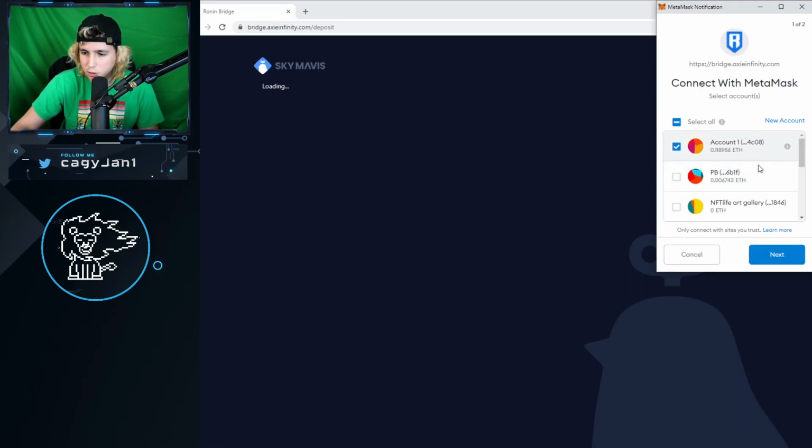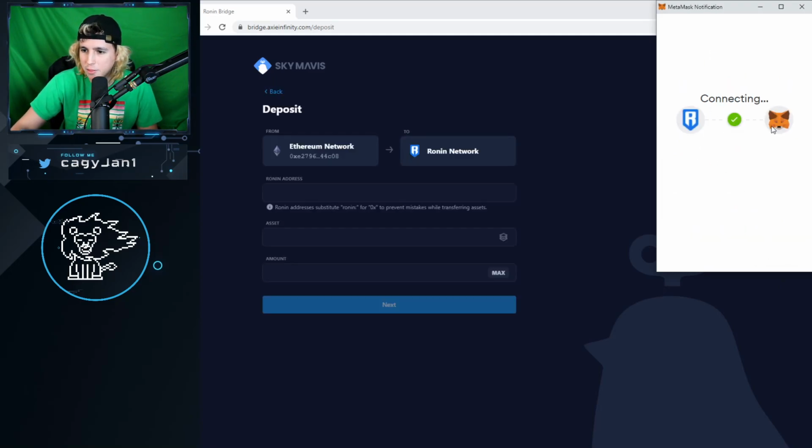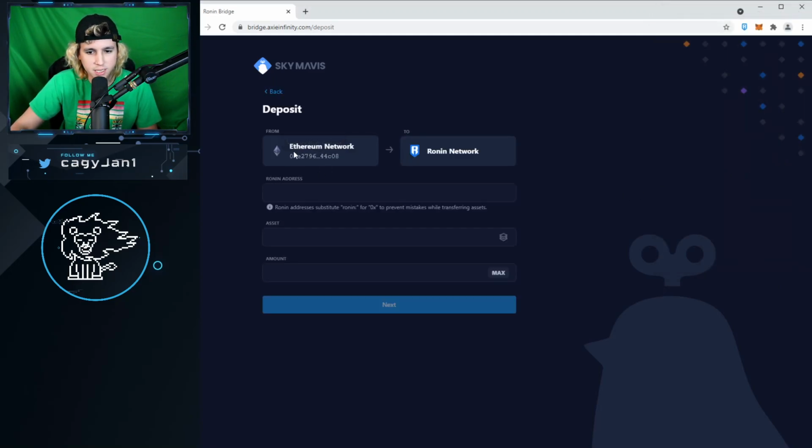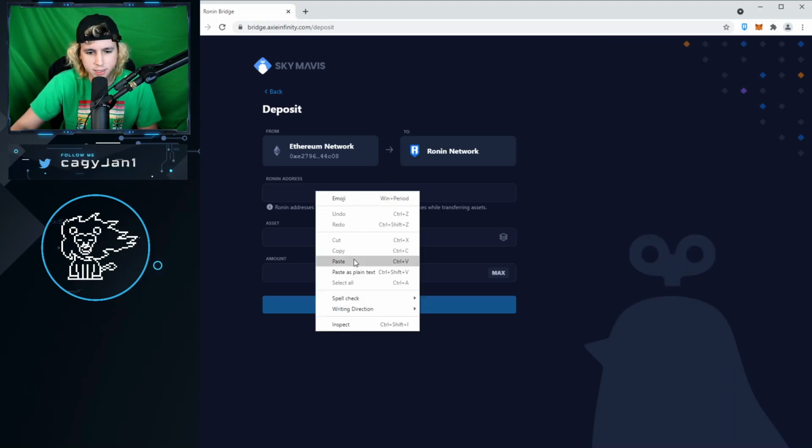And then connect your account, the account you want to send ETH from to your Ronin wallet. Connect it. Now it's going to ask you to connect to your Ronin wallet. Connect, and now they're both connected together. So as you can see, Ethereum and Ronin wallet right here. First thing you want to do is put your Ronin wallet address right here. You go to your Ronin wallet, you copy your address, you paste it, bam.